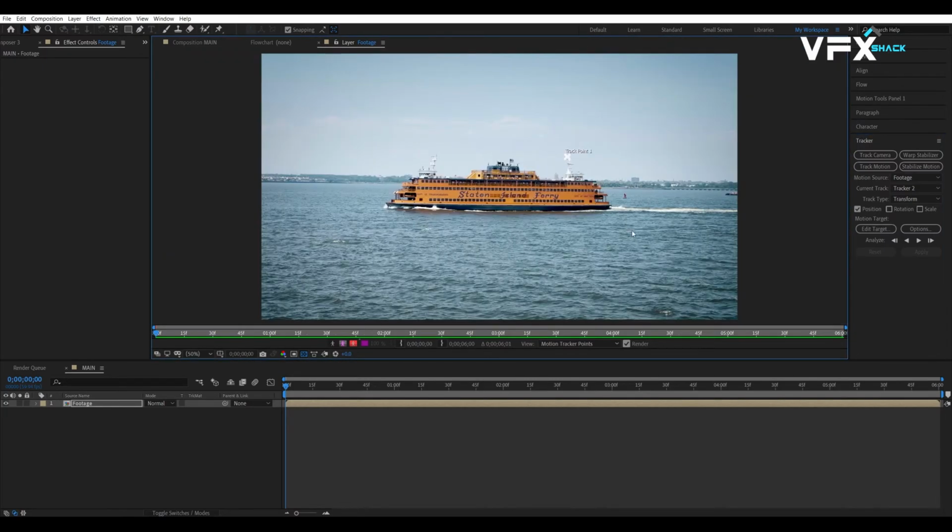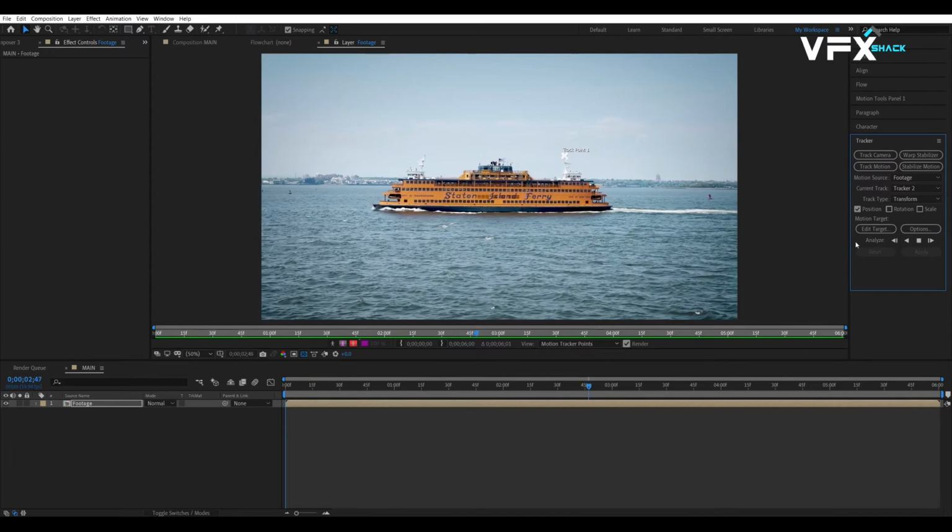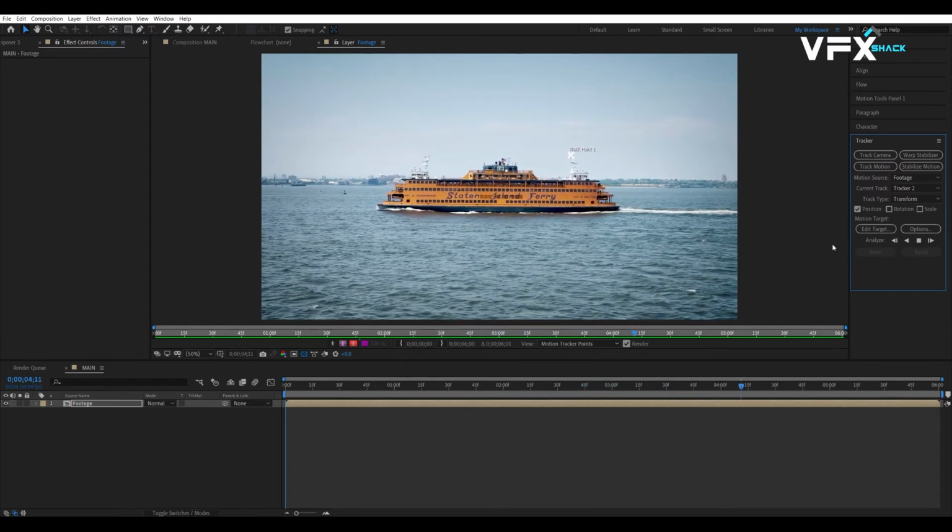Once your point is set, hit the Analyze Forward button. After Effects will track the motion frame by frame. If necessary, adjust the track point if it loses focus.